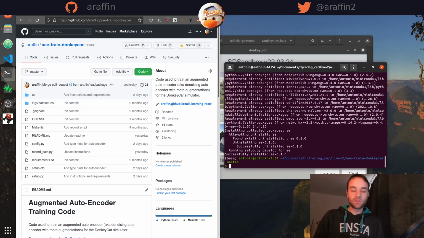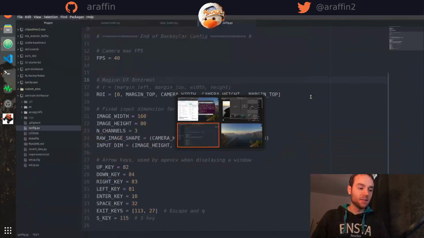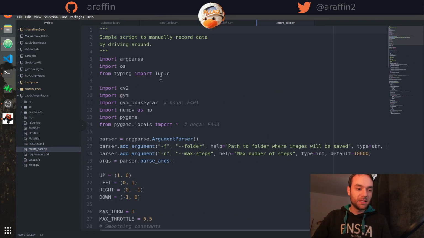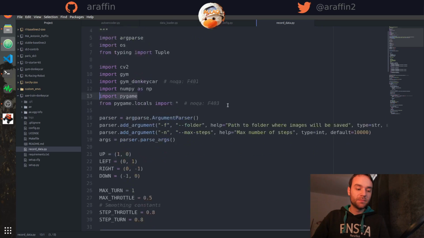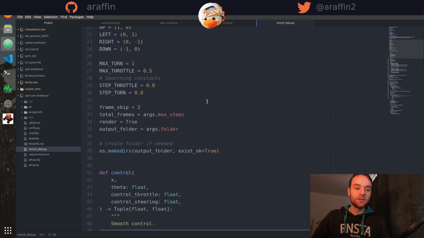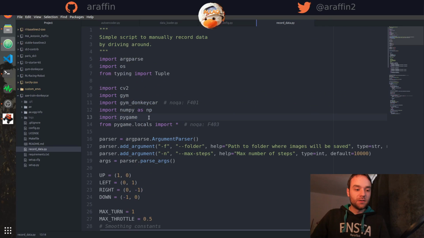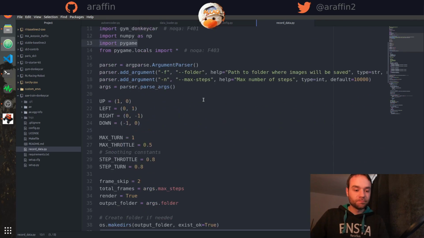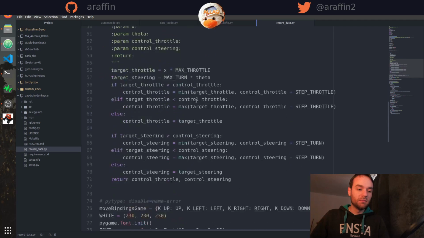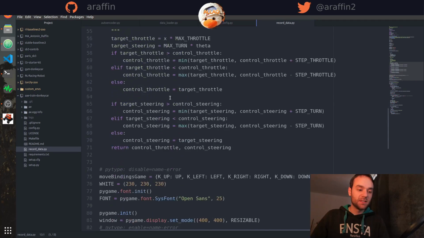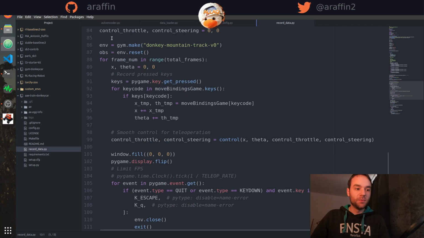And the next thing we're going to do is to actually use it for recording some data. And for that, I already have a script prepared for you. It's mostly using Pygame. So Pygame is just to record the keyboard input. And it has just some smoothing in it. But basically, the idea is we create our environment, and we will step through it for a total number of steps that we defined before.